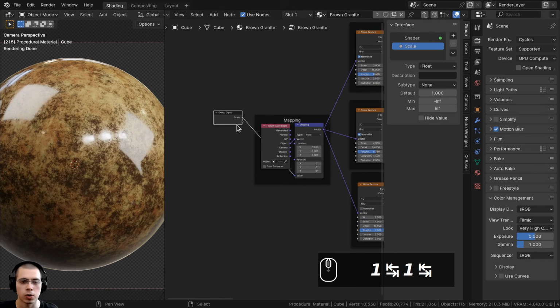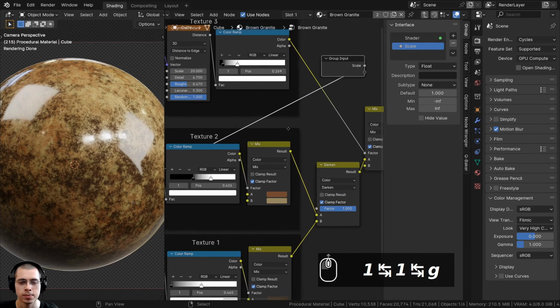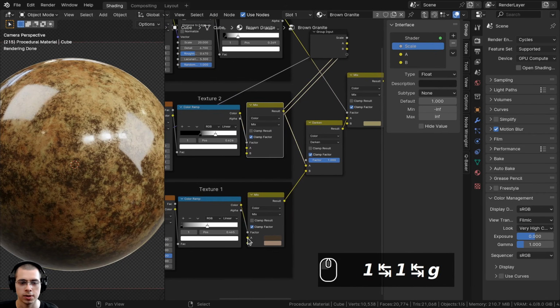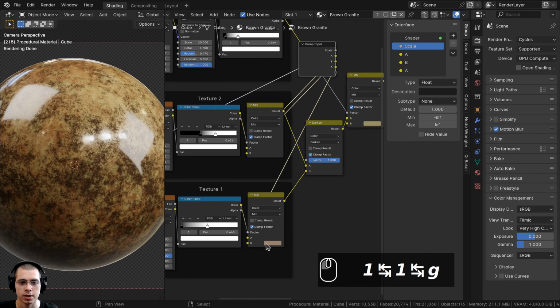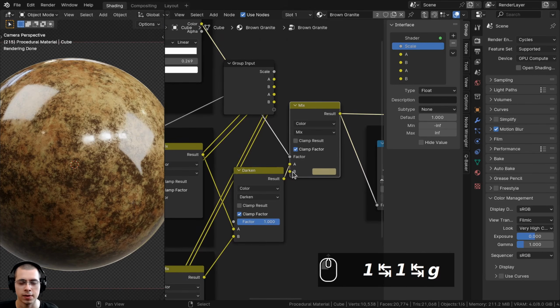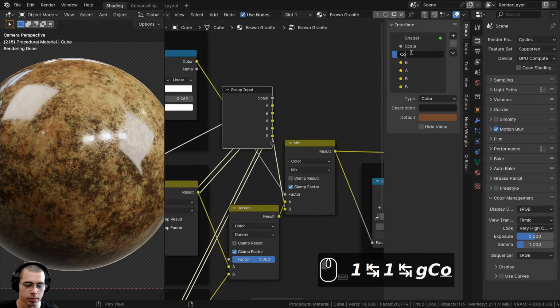Now I also want to control all the colors, so let's drag the group input over here by the mix nodes. And I first want to drag this color into the extra socket, then this one here, and then also this one right here, put that into the extra socket, and this one here, and then finally this last one here, this mix color B, we can put that into the extra socket. And then we can rename all these colors 1 through 5.